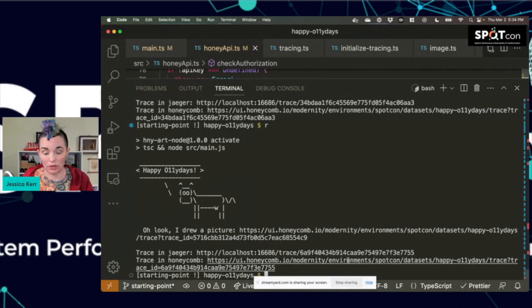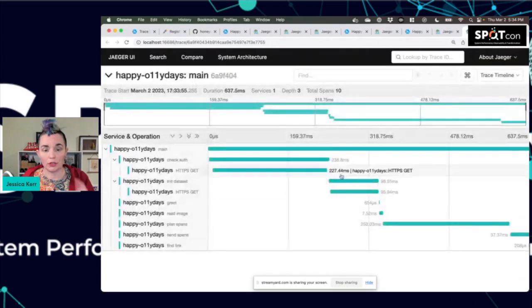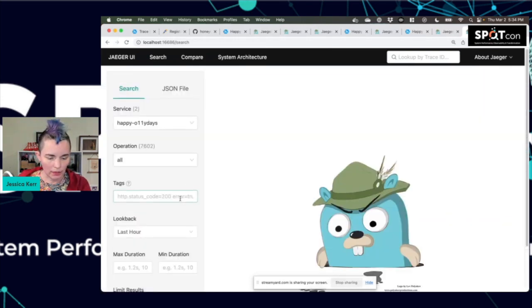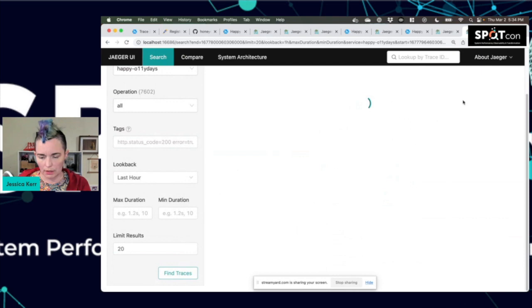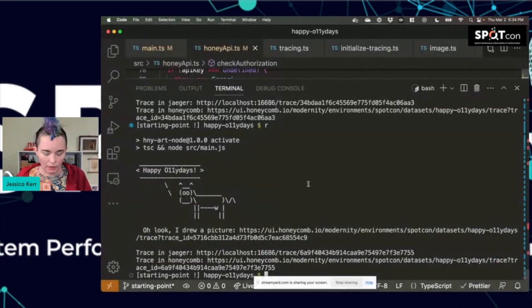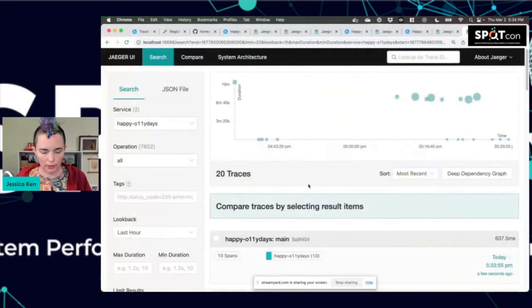It's still just drawing the same random trace. But if I look at the trace, yeah, find link is now 208 microseconds. And overall, this one completed in 637 milliseconds. That's pretty good. I think Jaeger might show us if that's better. Oh, but it's got all those other traces in it too, the big ones, the pictures. So we can't really see a difference. Let's see if we can see a difference in Honeycomb.